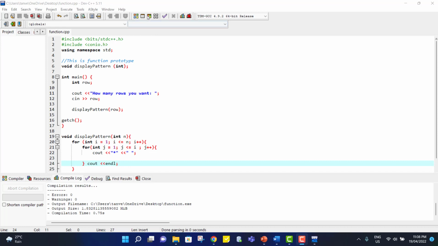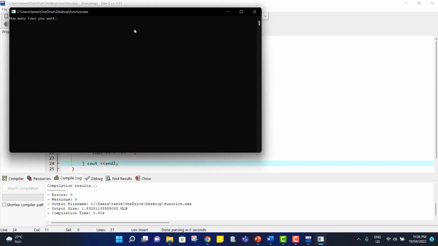Okay, so let's run the code. For instance, we want 4 rows, right? You can see 1, 1 2, 1 2 3, and 1 2 3 4, right? So 4 rows here. So it will increment, right?